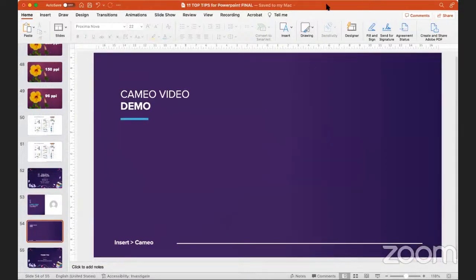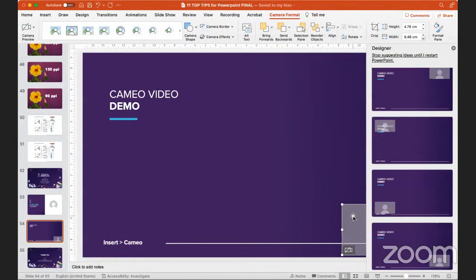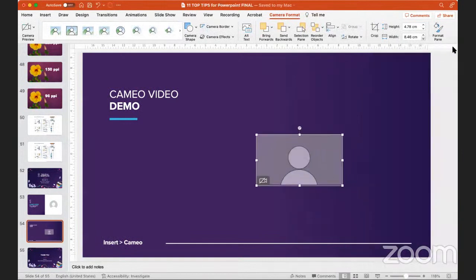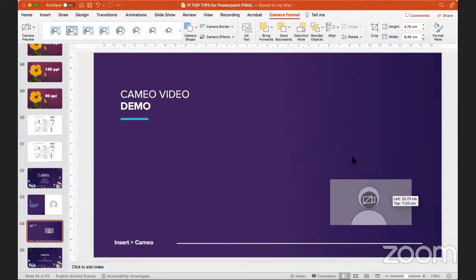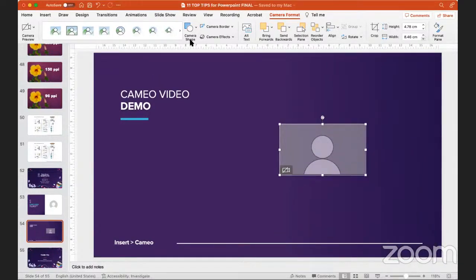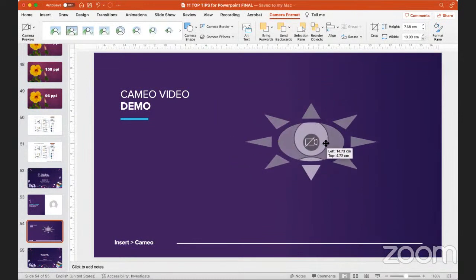Where you find this, you go into Insert, and then on the right-hand tab, there's Cameo, and it will automatically bring the Cameo up here. It'll place it down at the bottom of the screen. You can place it wherever you want in the screen. You can change the shape of your Cameo. So I'm going to become a little sun, ray of sun. You can scale it up, you can scale it down.